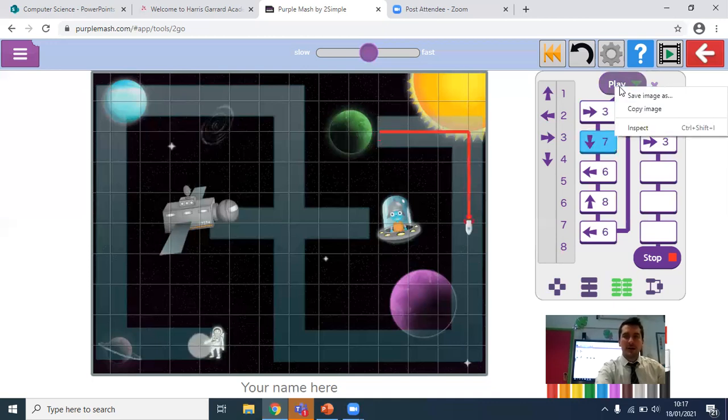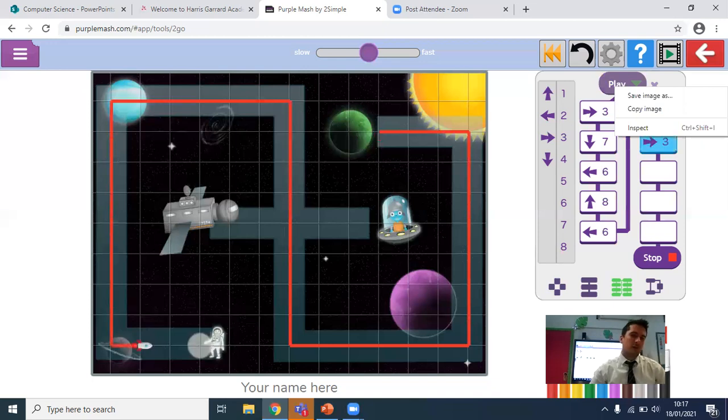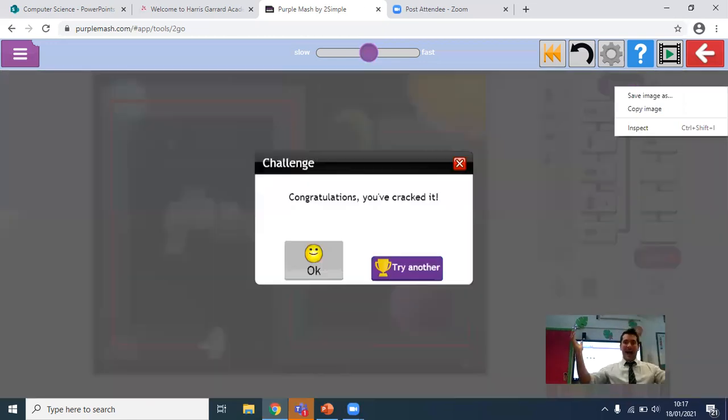Across my rocket goes, past the sun. So far, so good. Round the planet. Oh, it's going to go past that purple planet. It's going to go up between the satellite and between my alien across to a planet that looks a bit like Venus, doesn't it, that same eerie blue glow. And then down to a planet that looks a little bit like Saturn, because Saturn has got rings just like that planet. And then across to my spaceman. Congratulations, I've done it. Yes.